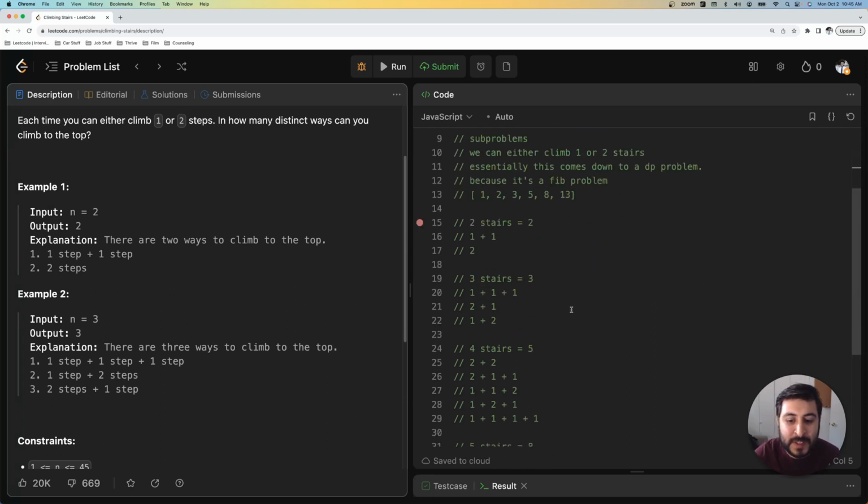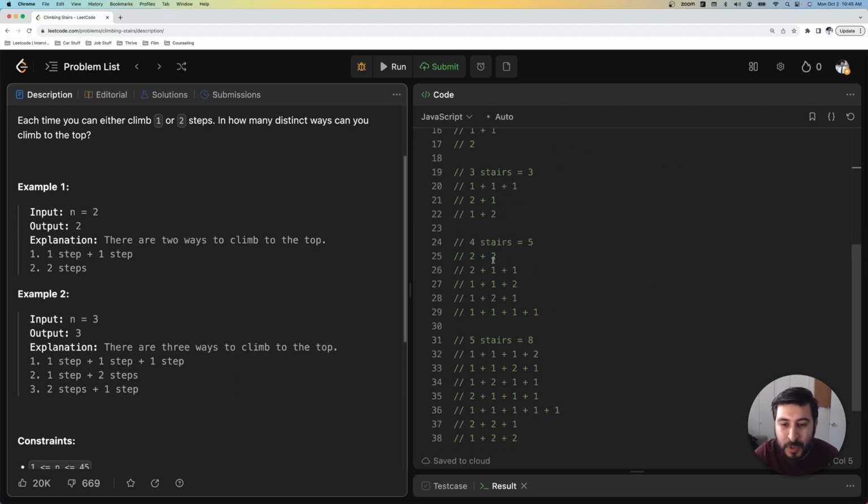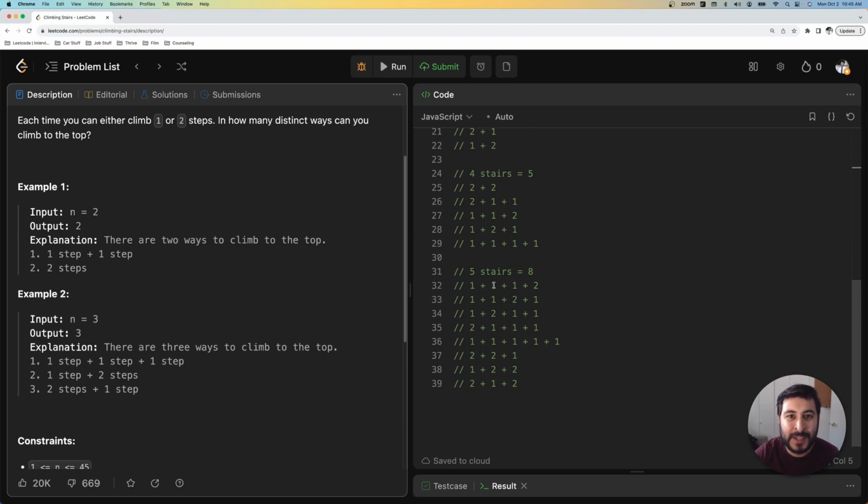Let's keep going with these examples. So for 4 stairs, there are 5 different ways to reach the top: 2 plus 2, 2 plus 1 plus 1, 1 plus 1 plus 2, 1 plus 2 plus 1, and 1 plus 1 plus 1 plus 1. And then for 5 stairs, there are 8 different ways to reach the top. Now, I'm not going to read all the 8 different ways, but you get the point.